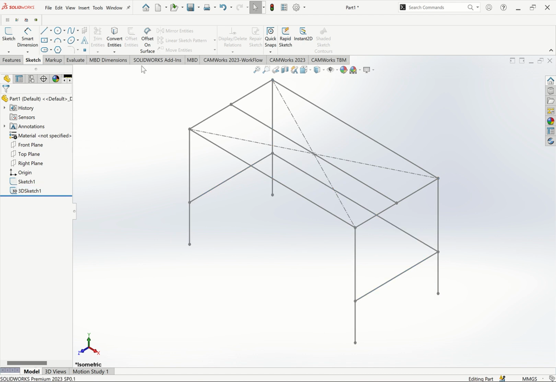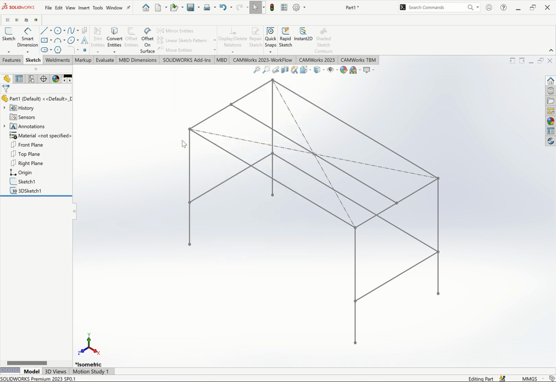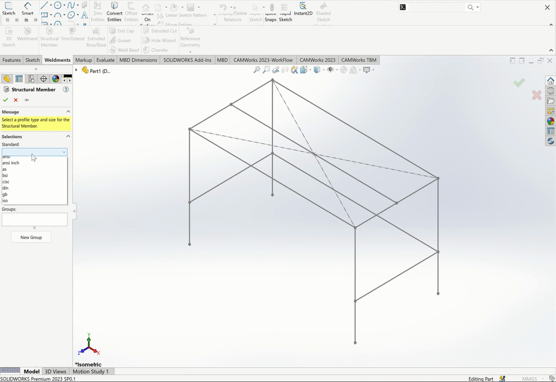Then we need to go to Weldments. It's not here, that's structural. So what you do, place the pointer here, right click, then say tabs, go to sheet, that is Weldments. We're using Weldments. When it comes here, you click on Weldments, then structural member. You can change here. We're using ISO. I like using ISO.